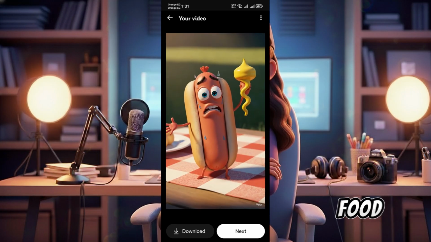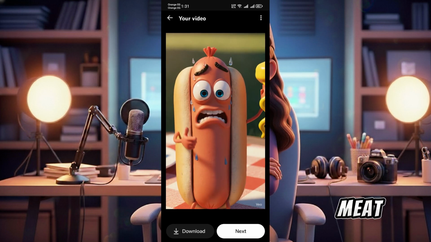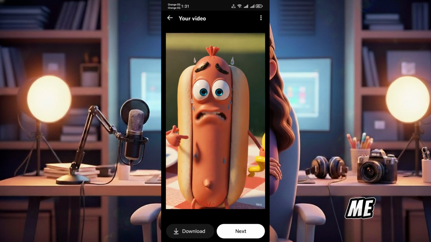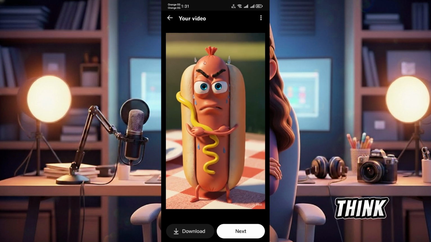I'm not just junk food, I'm a sodium bomb. Processed meat, nitrates, mystery scraps. You eat me fast, but I stay in your system longer than you think.